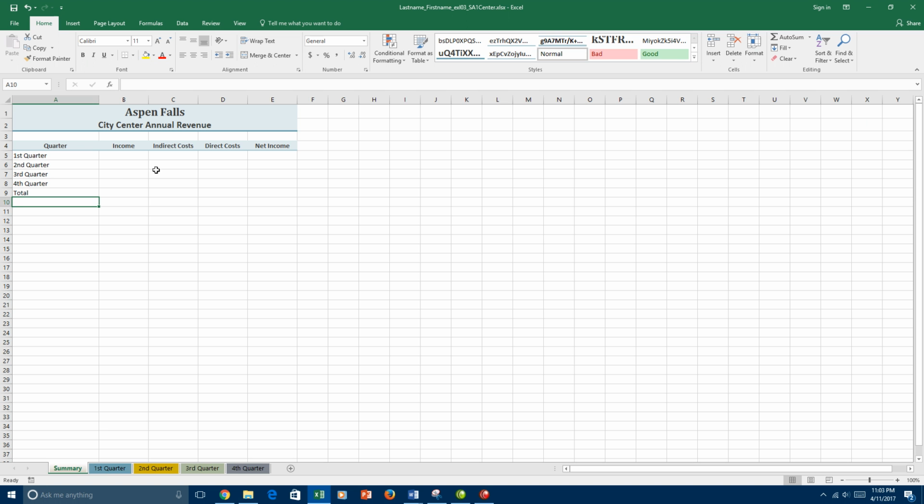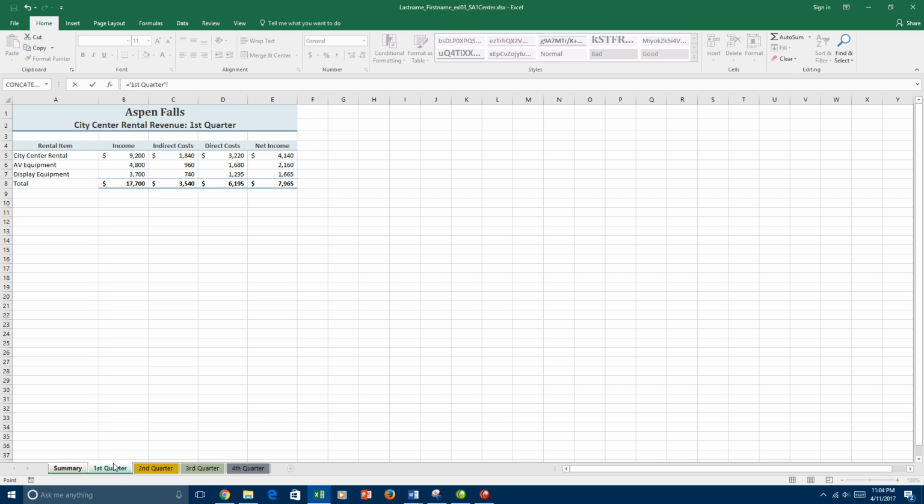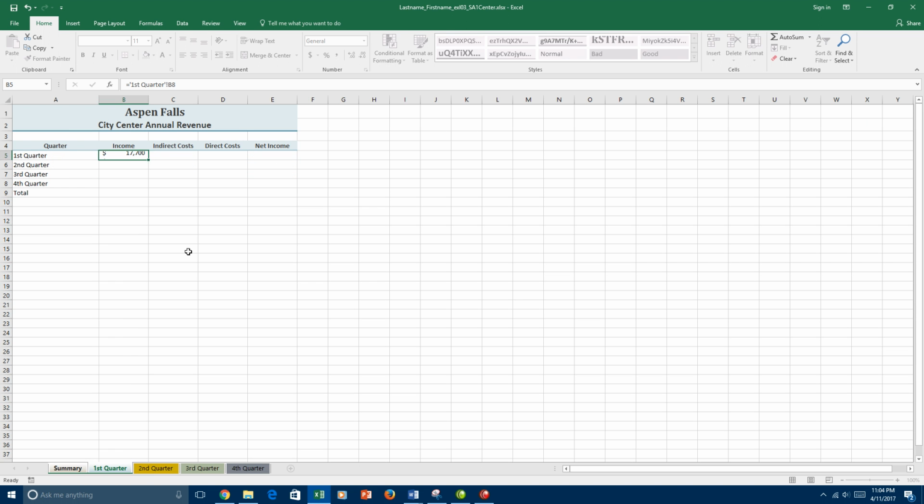And we're going to go to B5, and we're going to enter a formula. We want to tell the computer to enter a total in B5 from another worksheet. So we type equals to tell the computer that it's a formula. Click on first quarter and click in B8. Hit enter, and you'll notice that automatically the B8 total transferred to my summary worksheet.